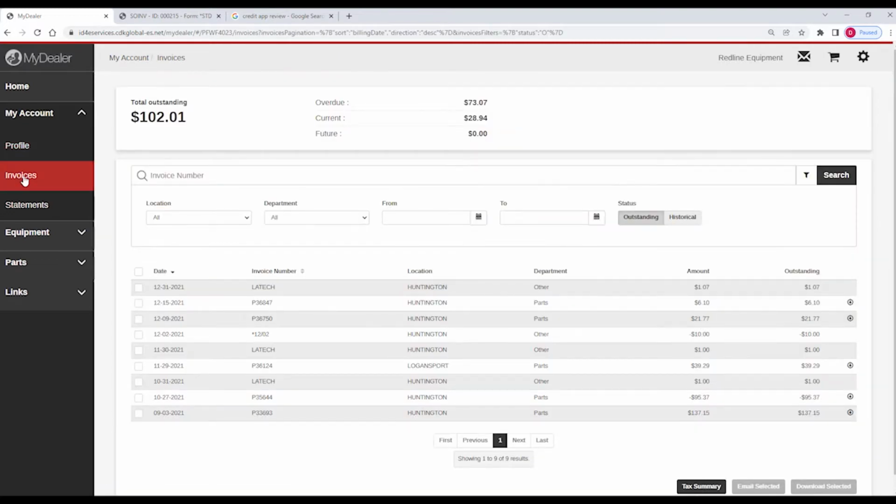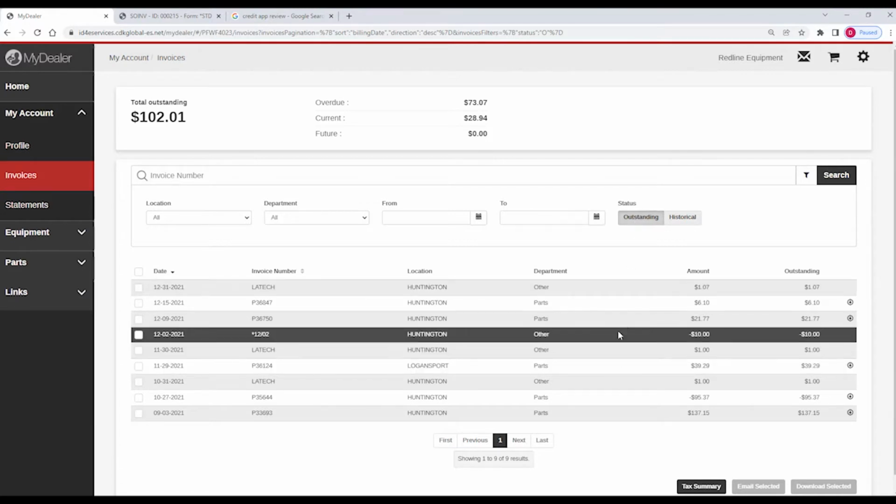The Invoices link lets you find copies of invoices. By default, it will first show you open or unpaid invoices, and there are other things that you can filter on, such as looking for information from a specific store or a particular type of invoice, such as from parts or for service. You can also search within a date range. Notice also the outstanding status selector is picked, so it is showing unpaid invoices at the moment.